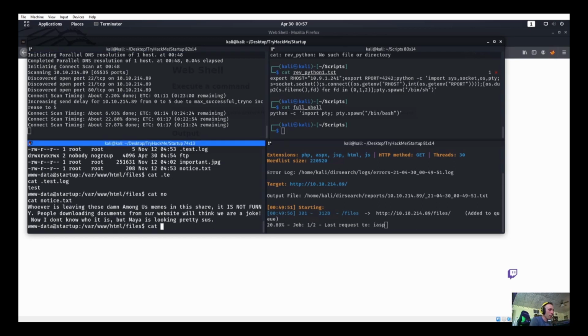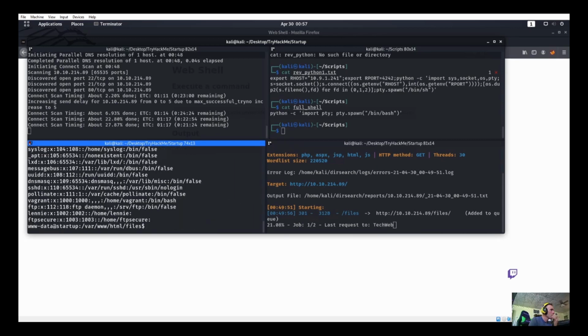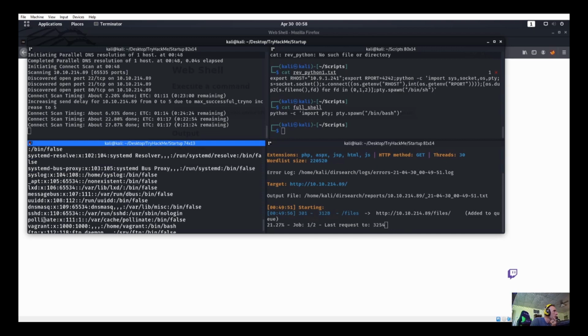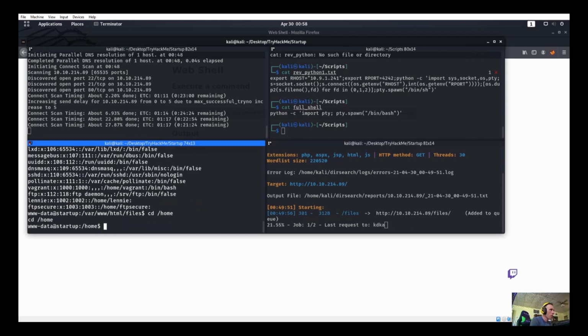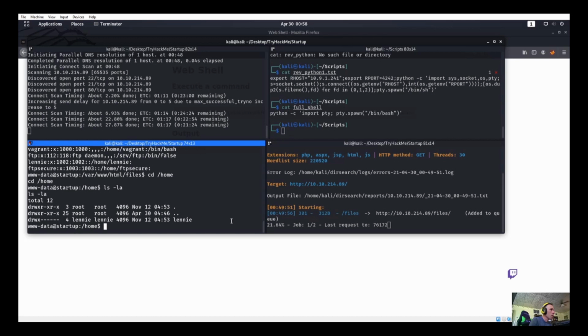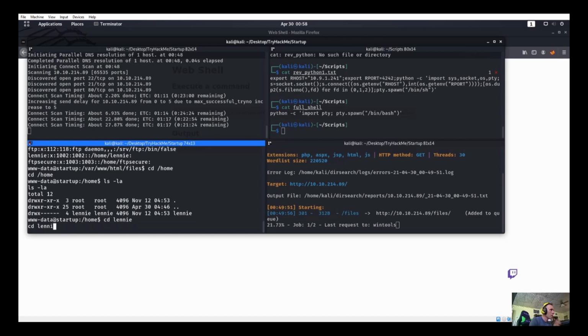Let's try cat /etc/passwd. Let's see if Maya's a user. Okay, so it doesn't look like she actually is a user here. For cat /etc/passwd, we do have a Letty here. So let's try cd /home. And let's see, yep, sure enough, we do have a Letty. Let's try cd into him.